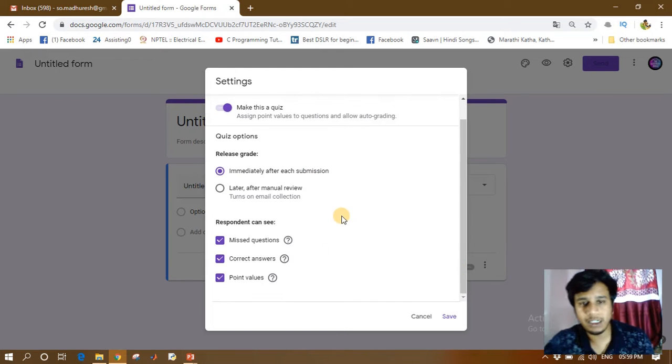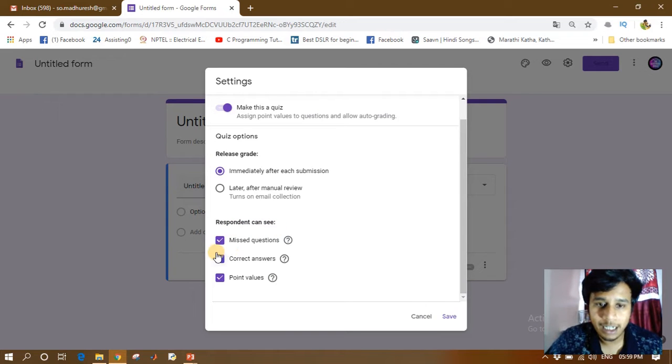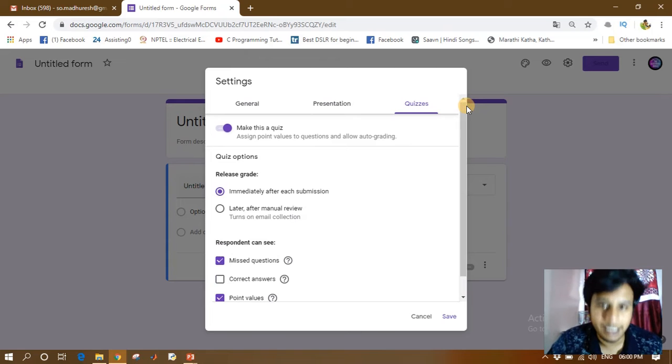Here there is a very important point, that is the correct answer. Respondents can see missed questions, correct answers and point values. Here we are not going to check this, because if you are directly releasing the grades, we would also be releasing the correct answers, so that students can share the correct answers and the answers may leak. That's why we are going to uncheck the correct answers.